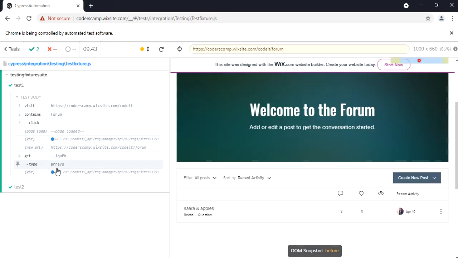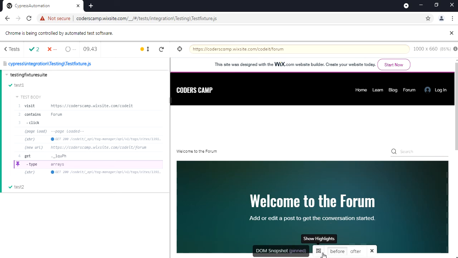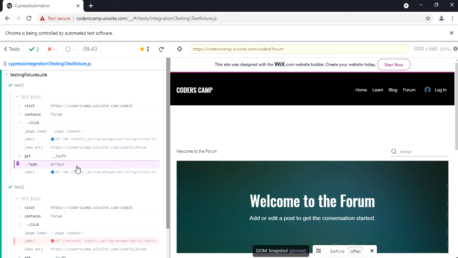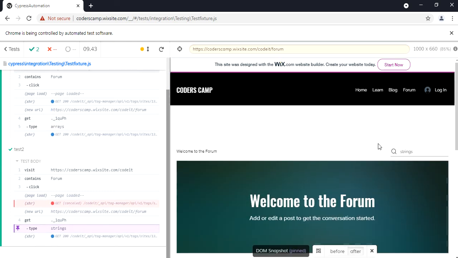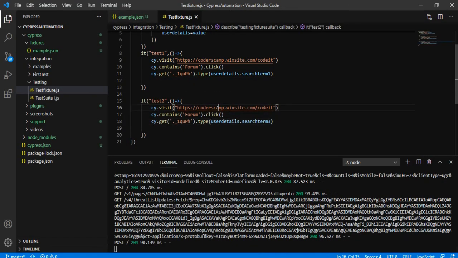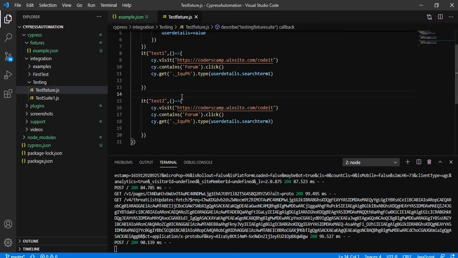Inside, if you see, it has typed arrays, and in the after screenshot you could see that. In the same way, in test 2 it has typed strings, and you can see it has typed strings in the text box. This is how you do fixtures: you create the file as you like in whichever extension you like, and once the data is hard coded, you can access it through cy.fixture.